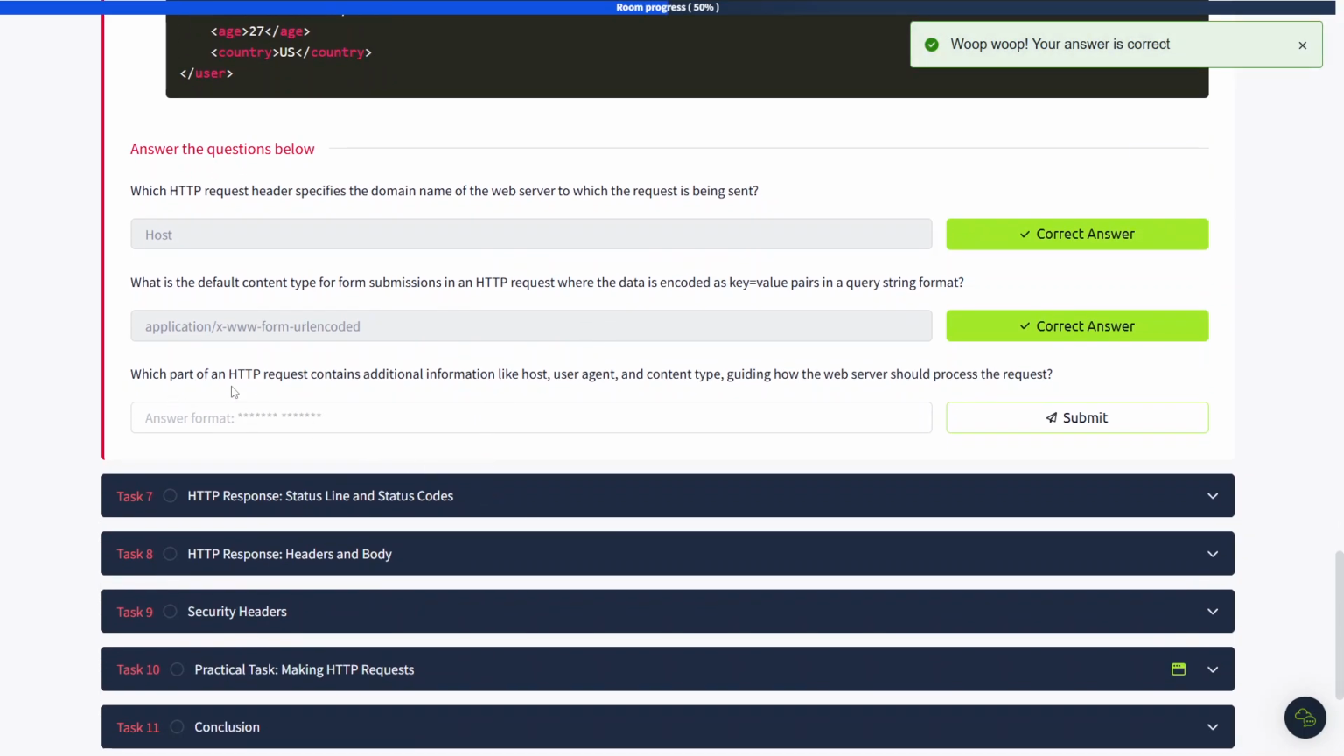Which part of an HTTP request contains additional information like host, user agent and content type, guiding how the web server should process the request? It is request header.